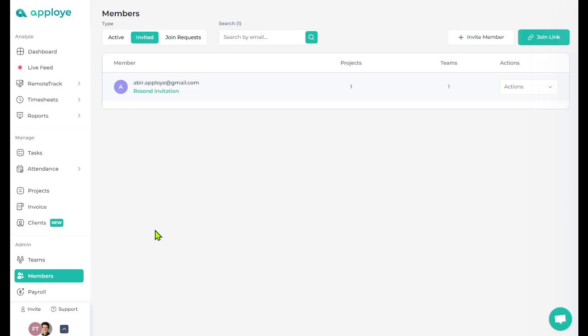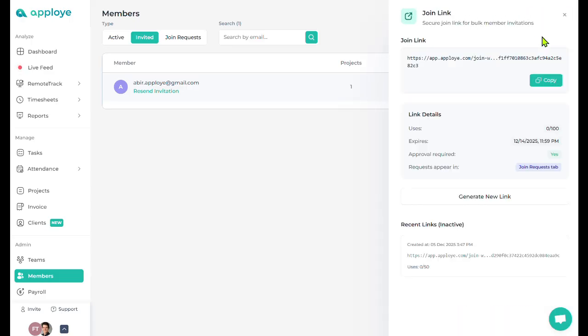Now let's look at the second method, sharing a joining link with your employees. Go back to the Members page and click on the Join Link button. A joining link will appear on your screen. Click Copy Link and share it with your team members so they can join your organization.